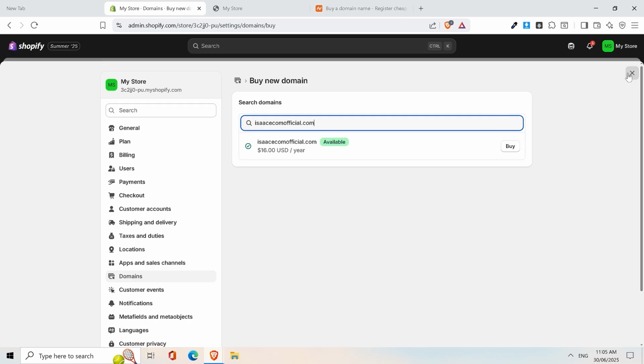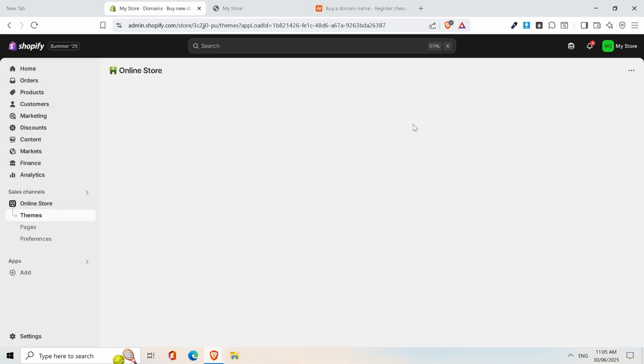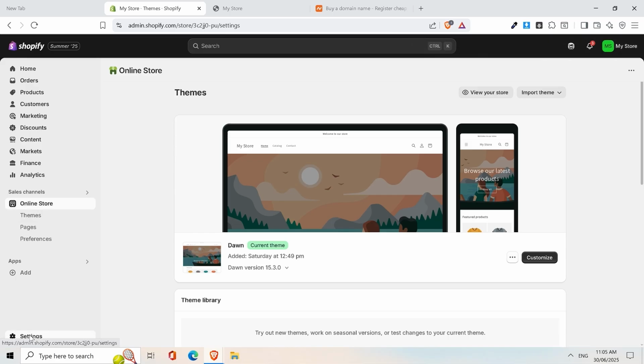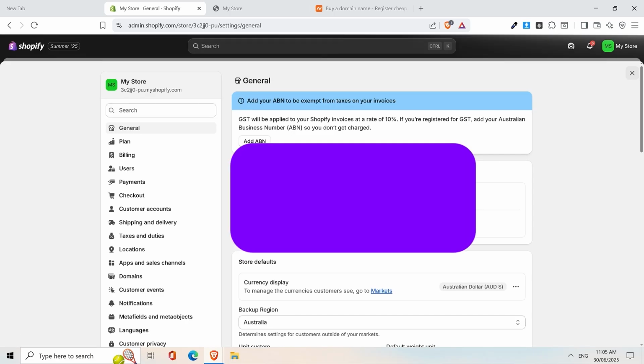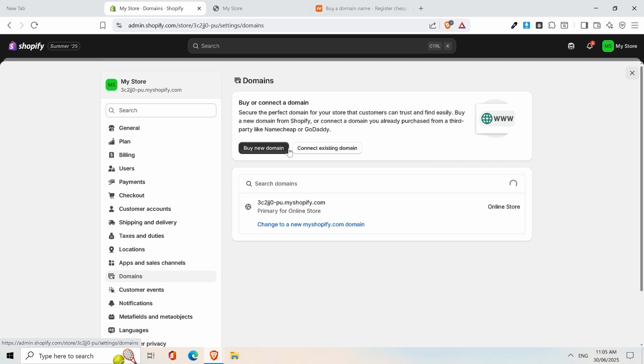From my perspective. Okay, so what we're going to do is exit out of that, and it's taken us back. I'm just going to quickly go back to our settings again. So remember, settings down here, and then we go down to domains, and then instead of hitting buy domain, we're going to go connect an existing domain. But first, we need to purchase our domain. The reason we're going through here is I'm going to show you how you can get it even way cheaper than what Shopify will offer it to you for.